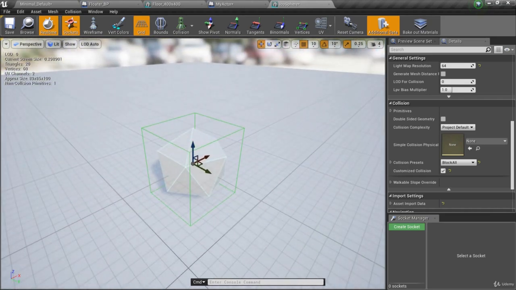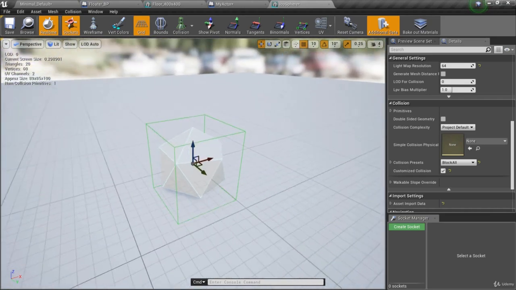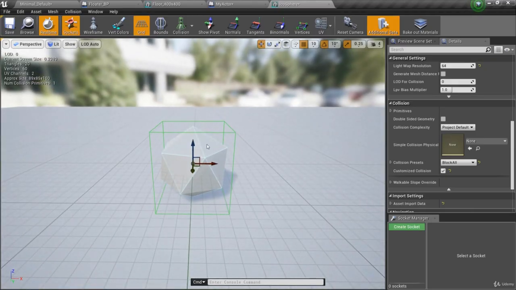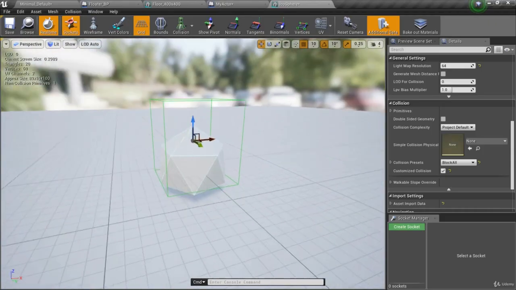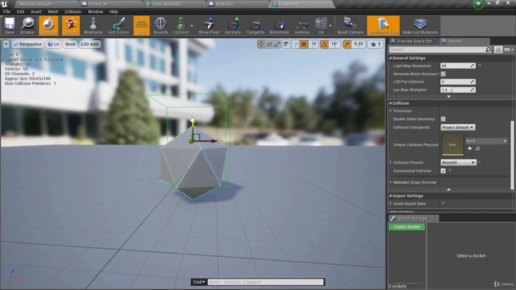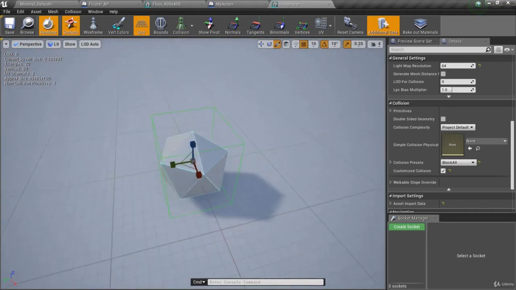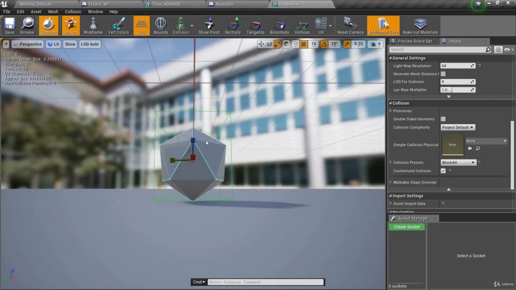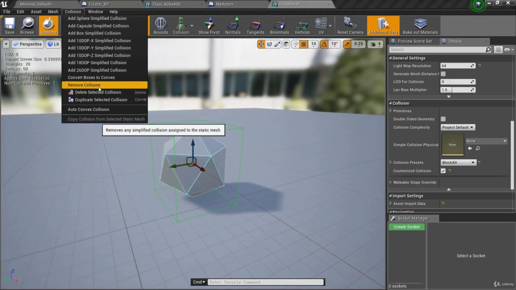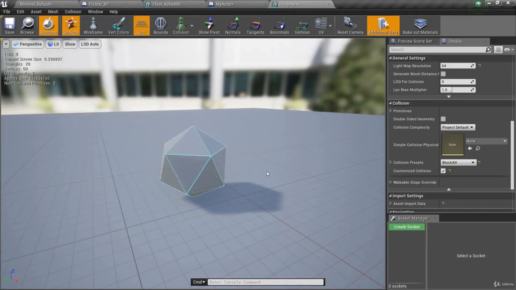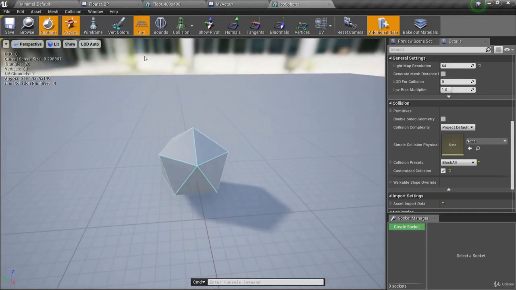Now notice I clicked on the box and a widget popped up, and that's because the box simplified collision is editable. You can actually alter it. You can move it around relative to the mesh. You can reshape it. If you hit the E key you can rotate it. If you hit the R key you can scale it, and so you can totally manipulate this into something that is more tailored to what you want. Now we can go up to collision and click remove collision, and that will actually remove that box simplified collision.